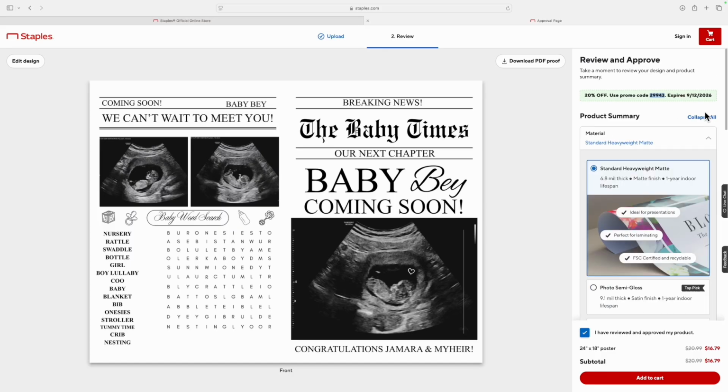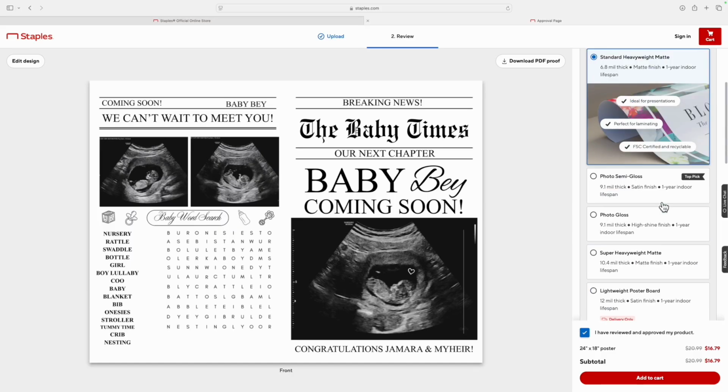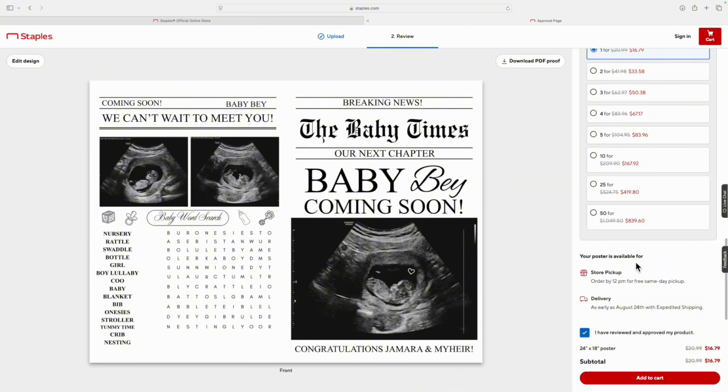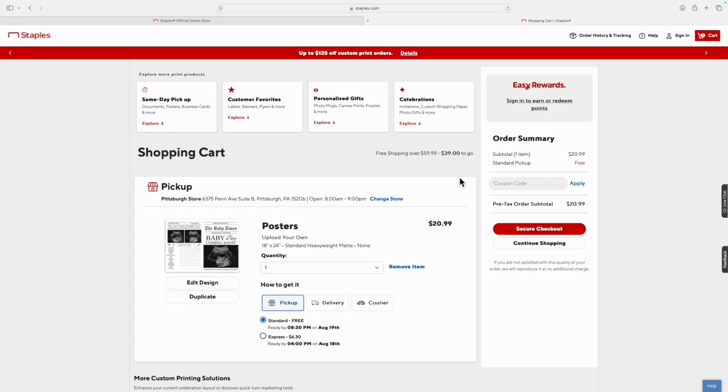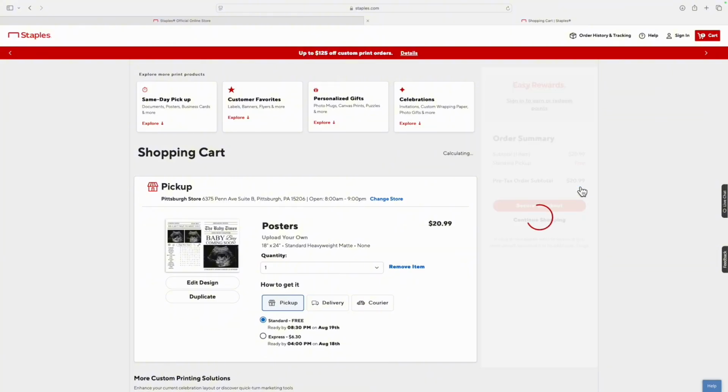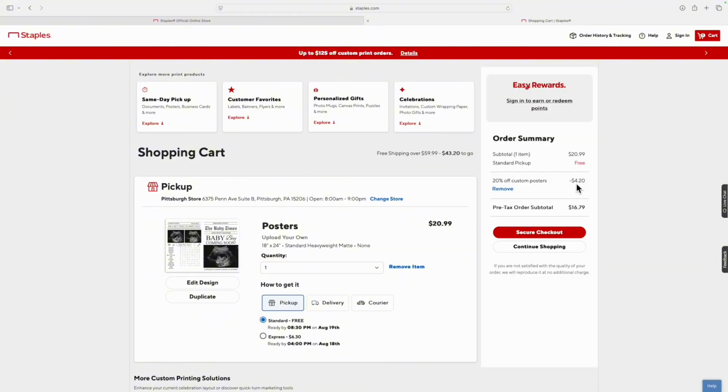Now I'm going to go to the top and click expand all so that I can review everything for my order. And as you can see, it says I can do same day pickup as long as I order by 12 p.m. If you order after 12 p.m., you do have to hit rush. I think it's $6.50. So just use your time wisely. But make sure you put in the coupon code and click apply so that you can get the discount. And that is it. You are ready to check out and your poster is complete.